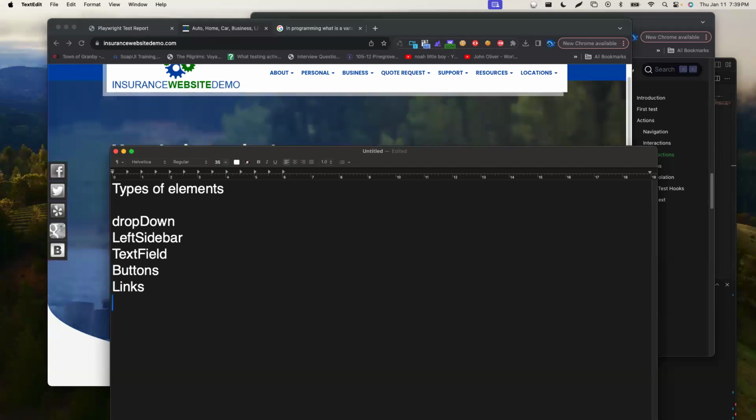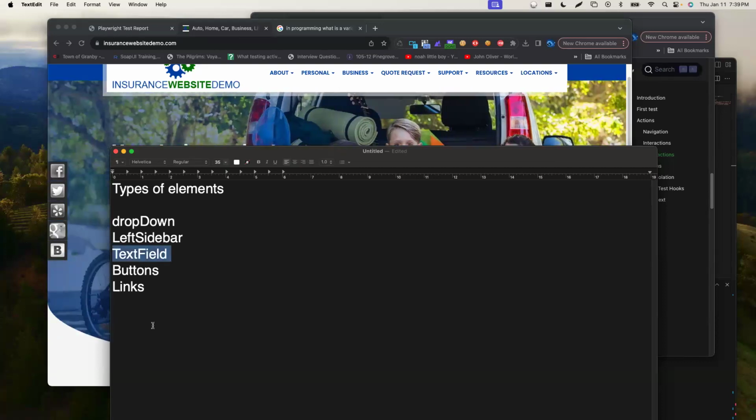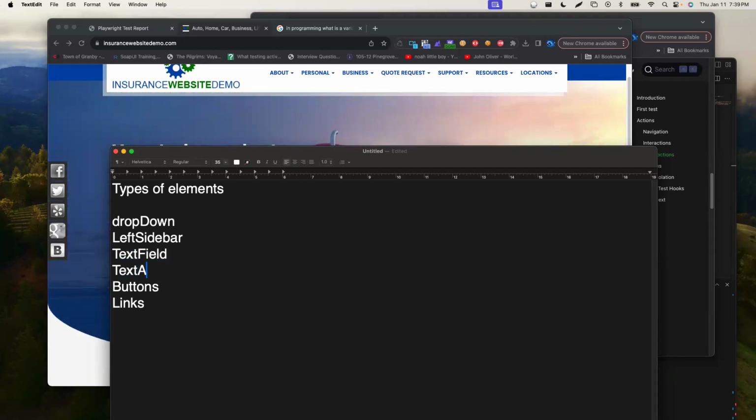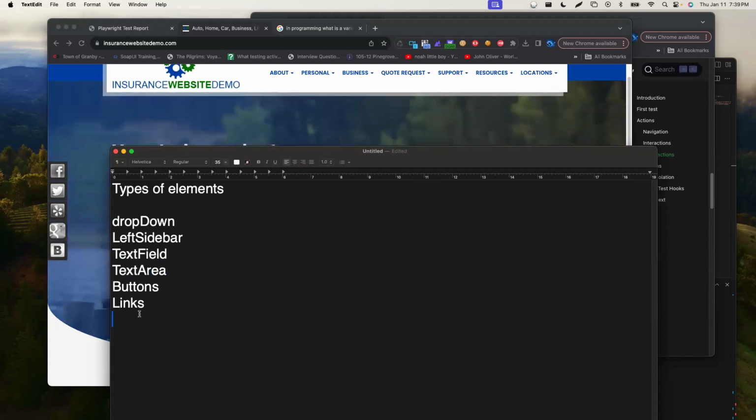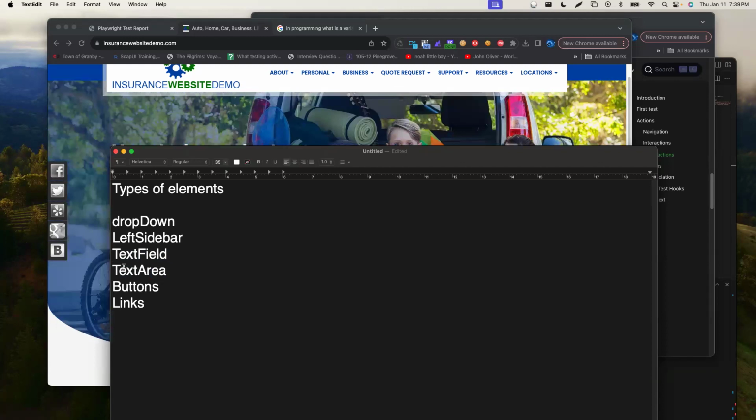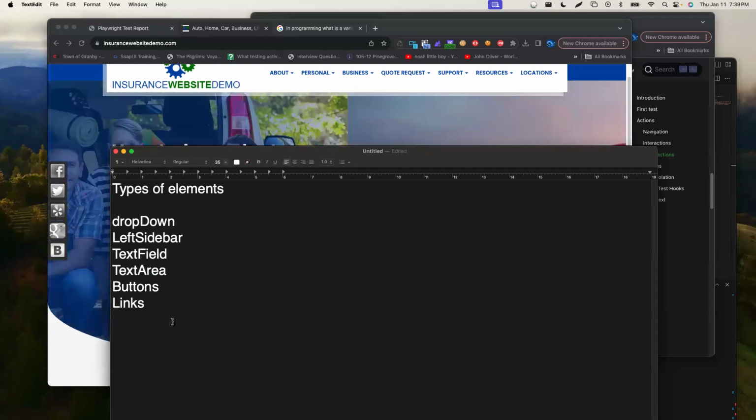Okay, you can write probably. Writing in a text field, covered. Okay. Maybe text area where we write paragraphs. That's another. Text area where we actually put a JSON file there, and what else? So you got the drop down, left sidebar, text field, text area, buttons, links, nothing else.